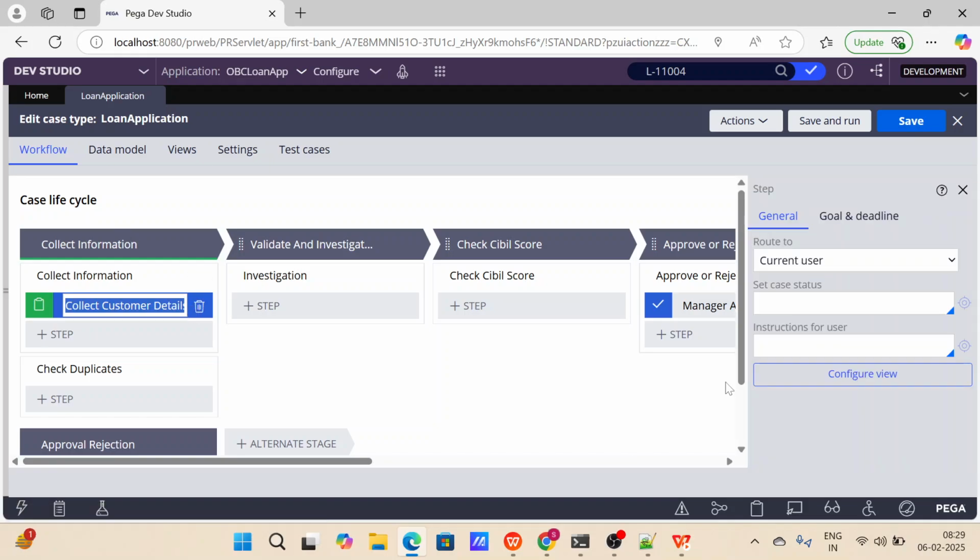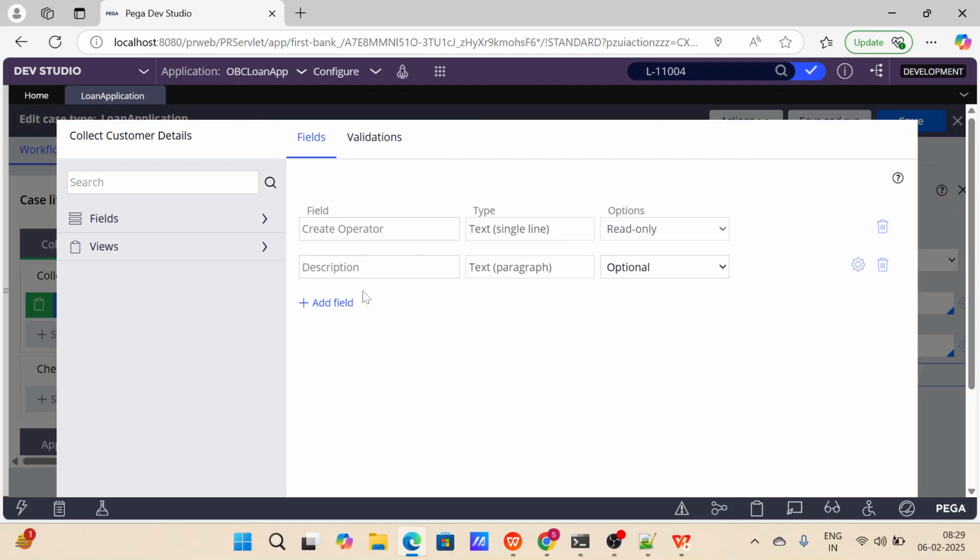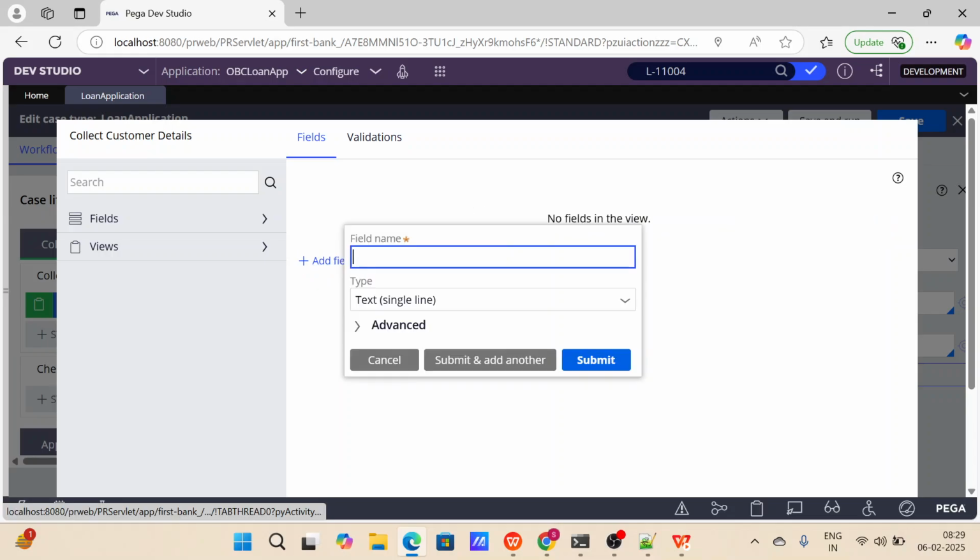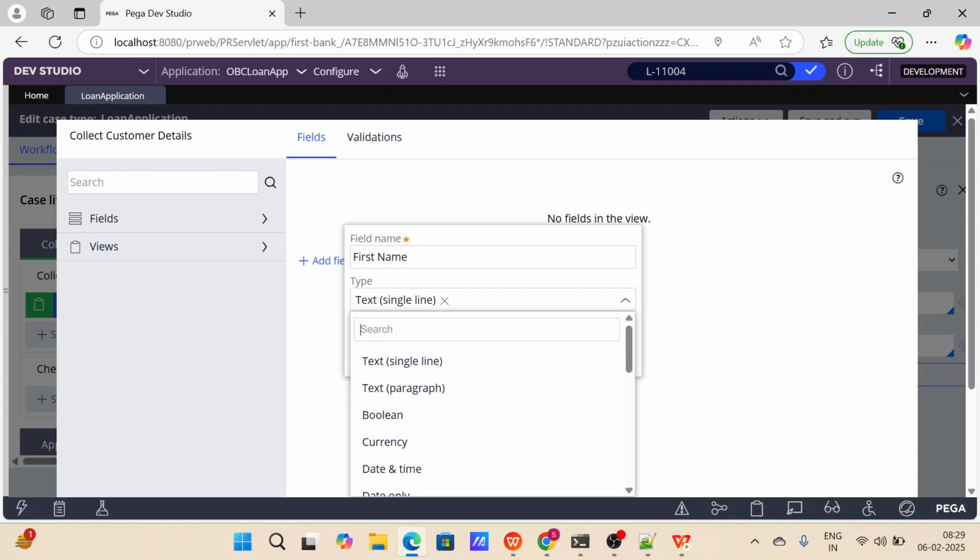Okay, collect customer details. If you go here, what are the details that we are expecting from the customer? We will be expecting first name, and we have different types of properties. If we consider the first name property, we have different types. If you click on this one, you have text paragraph, text single, boolean, currency.